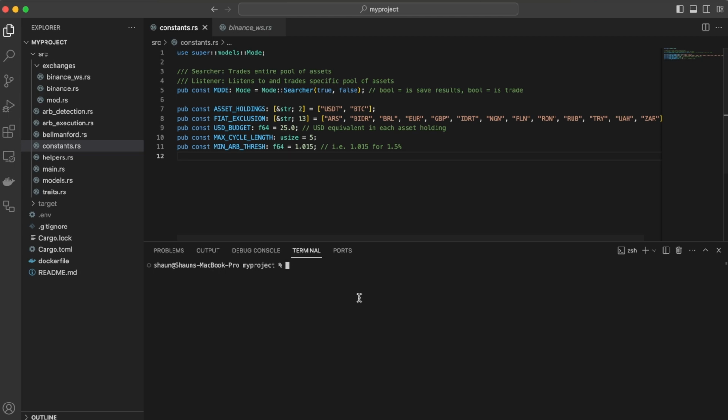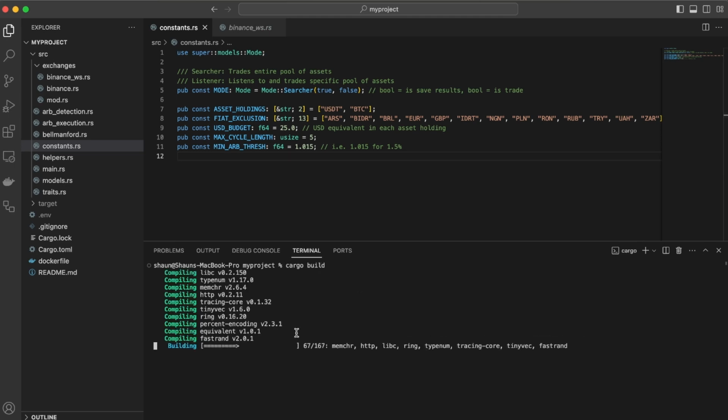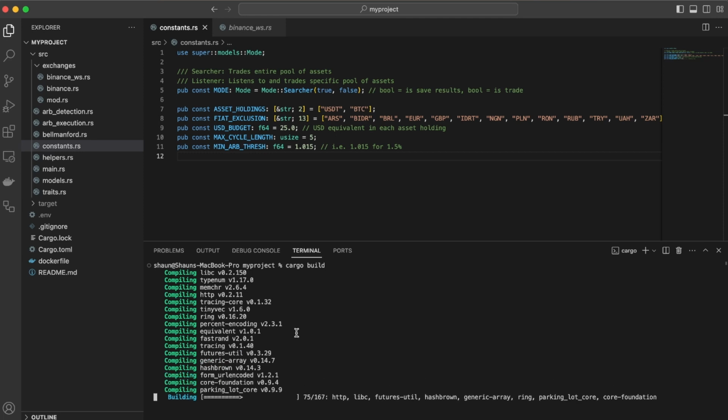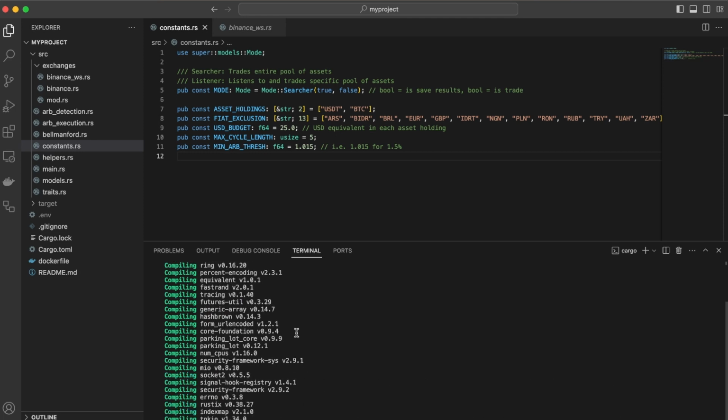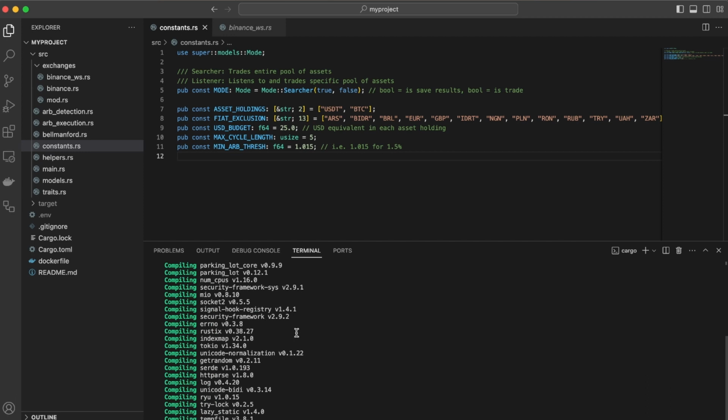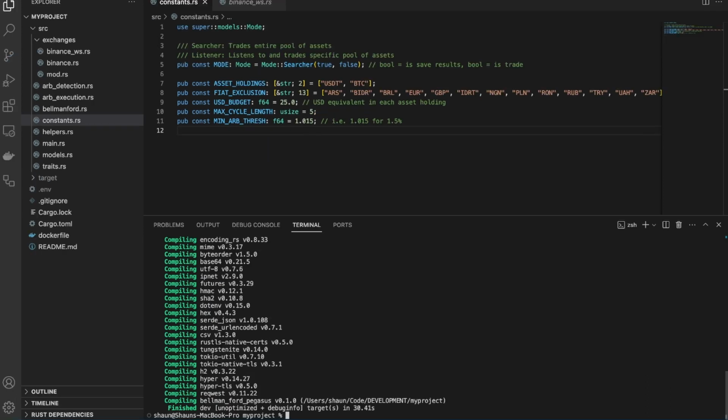Excellent. Now let's make sure this all builds. So we're going to go cargo build, and this will go and compile everything for us. And then once it's done, I'll show you how to actually build this to a binary file. Okay, great, that's done. So now let's go cargo build --release, and this will build the binary file.